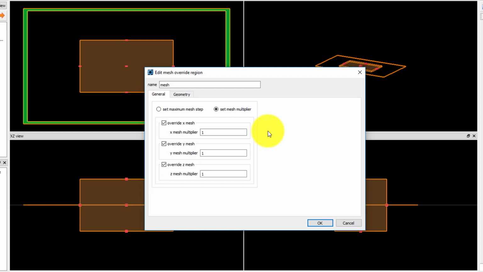So if the span of the Mesh Override region is not integer divisible by the specified dx, dy, or dz setting, then the mesh step size that is used may be rounded down so that the Mesh Override region will include an integer number of mesh cells.